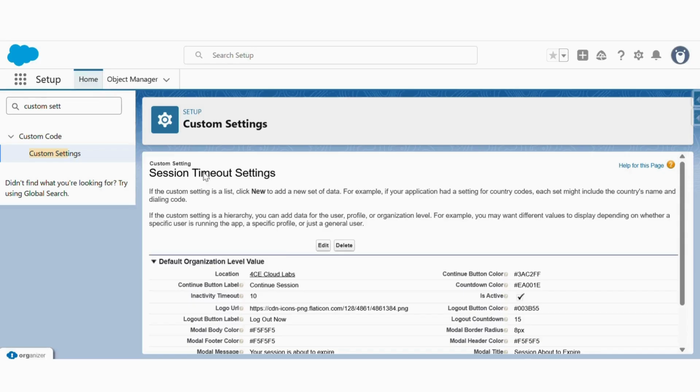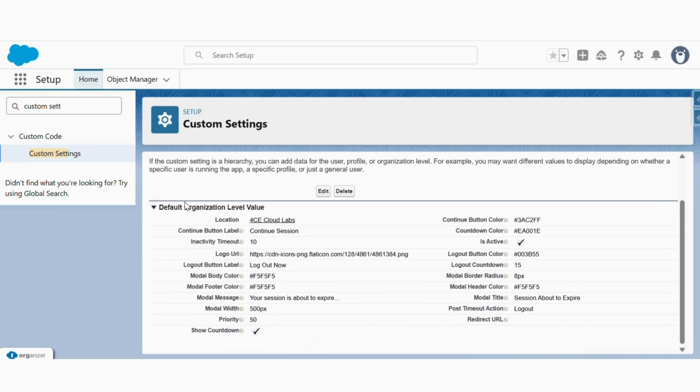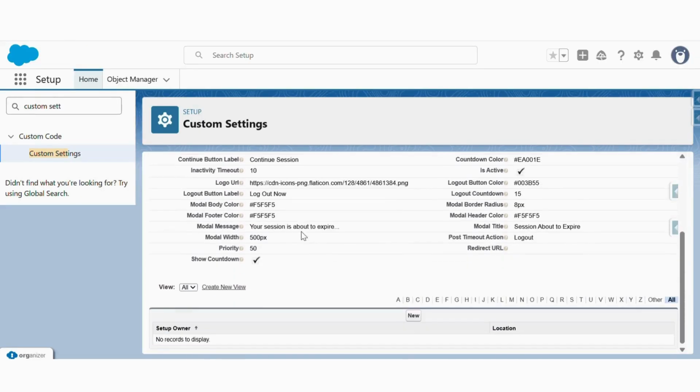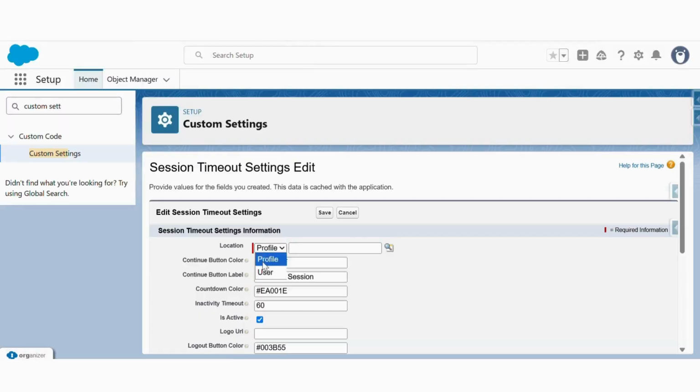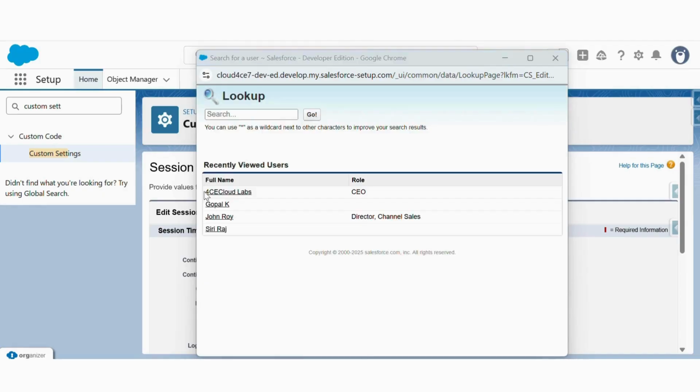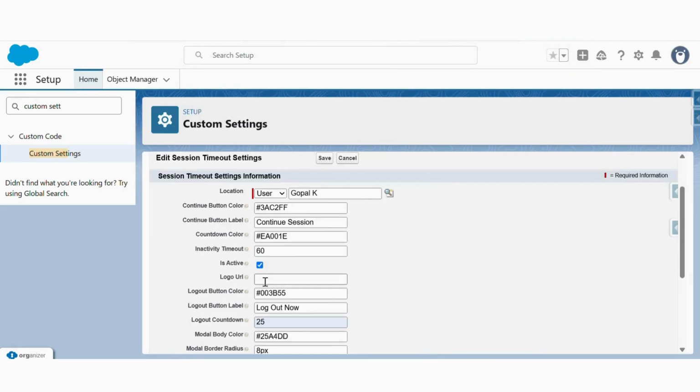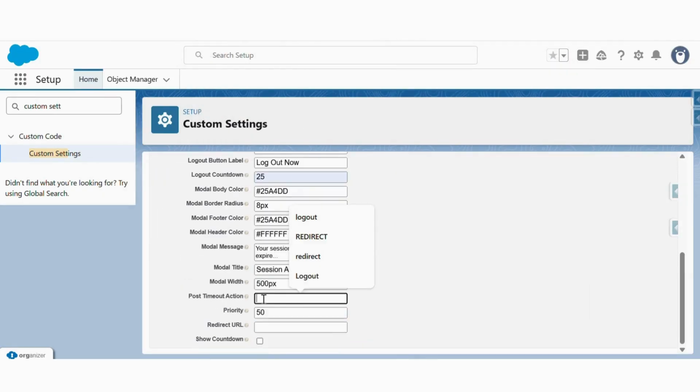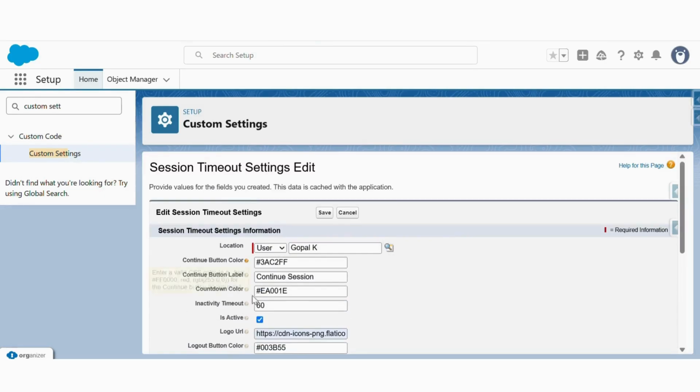SmartSession Manager also supports hierarchical custom settings for more control. Admins can define session rules at the org, profile, or user level, giving full flexibility for different needs. Now, let's create a new record under user-level settings. This allows us to define a specific session configuration for an individual user, overriding the org or profile defaults.